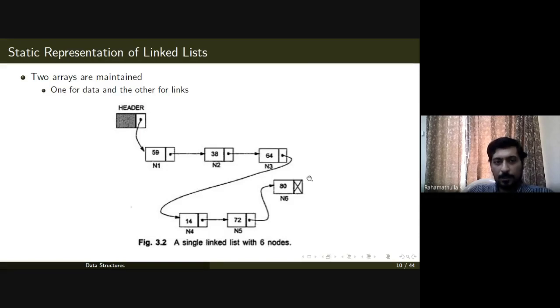That's it. So in that case, you will use two arrays or a two-dimensional array, in which the first array is used for storing the data, and the second for storing the links. For example, in this case, a singly linked list with these 6 nodes, n1, n2, n3, n4, n5, and n6, and n1 having a value 59, n2 is having a value 38, and so on.